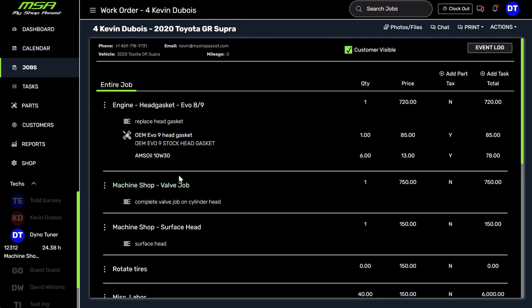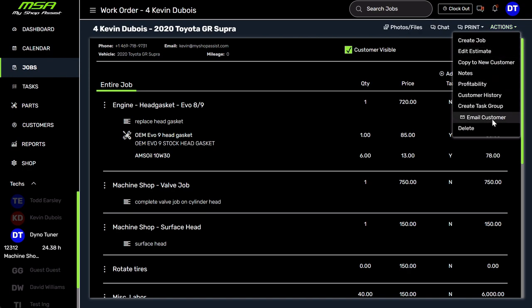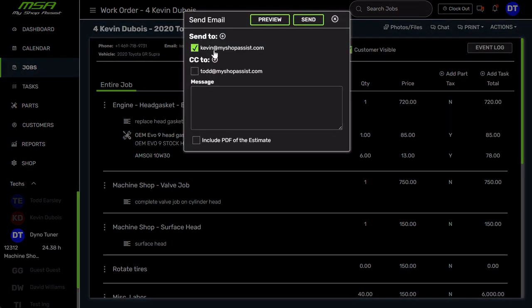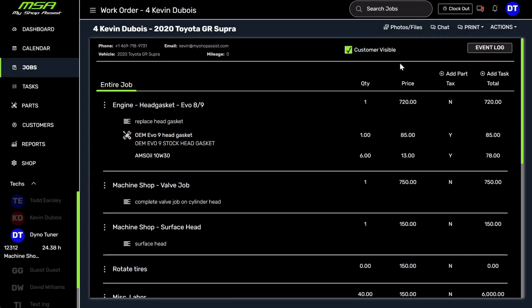And so on the estimate, since it's not assigned to anybody, or there's no scheduling involved or no timers, it's just going to be basically what looks like a work order. And this can be emailed to people, so you can email it to the customer, and you can CC it to other people, or include the PDF of the estimate, which is what you'd normally want to do. You can also print it if you need to, or download a PDF and mail it that way.